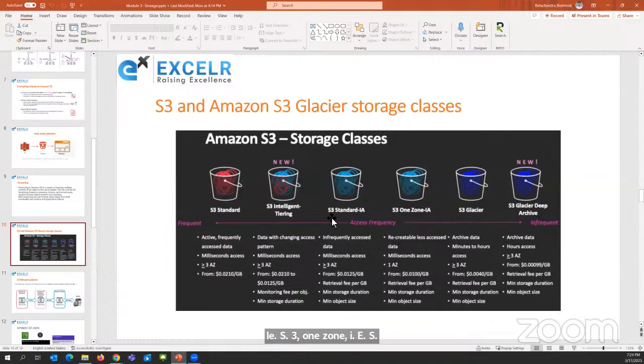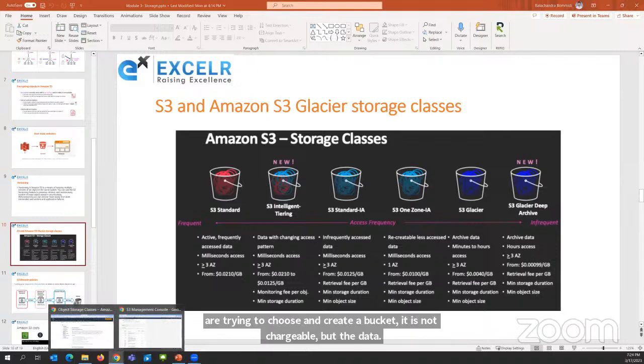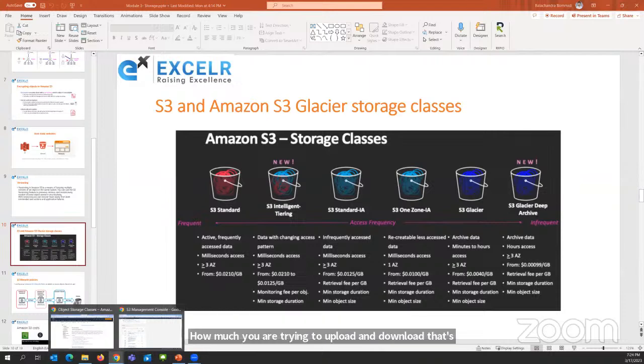So what are these different types? Each storage class has different cost-effective solutions. Okay. So if you try to use these classes, it does apply different charges. Depending on how much data you are trying to upload and how much data you are trying to retrieve, Amazon is going to charge you the price. Okay. If you are trying to create a bucket, it is not chargeable. But the data, how much you are trying to upload and download, that's how it is going to be chargeable.